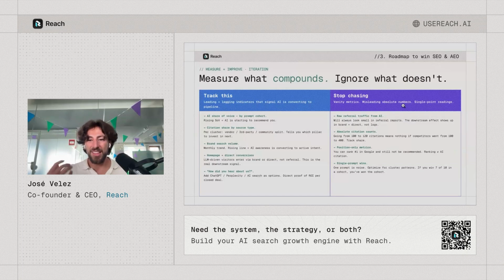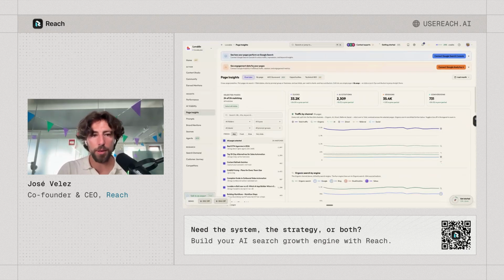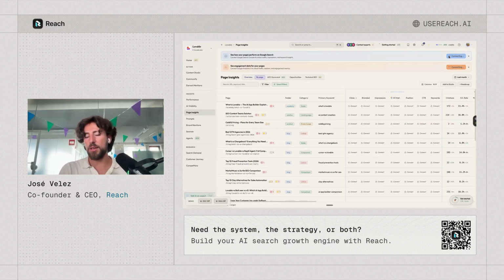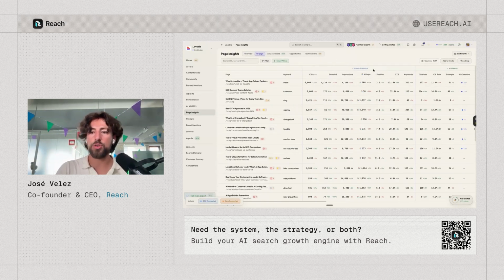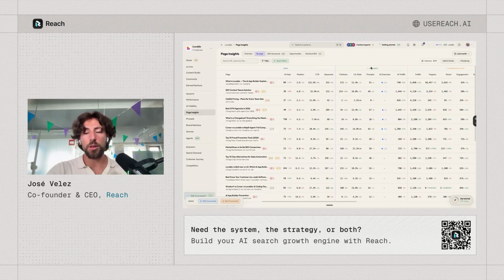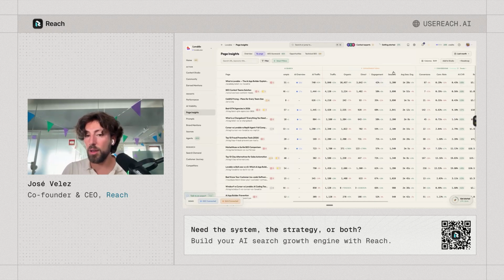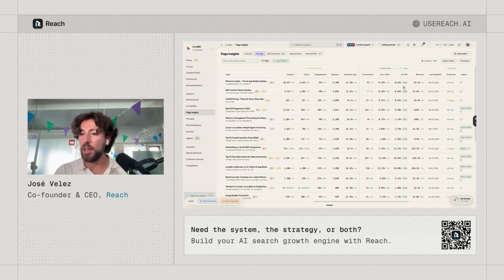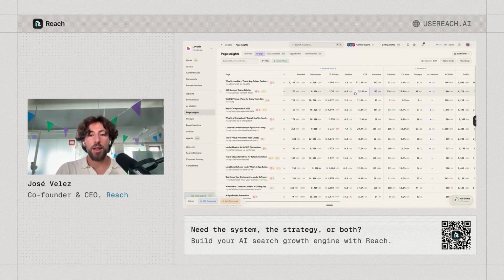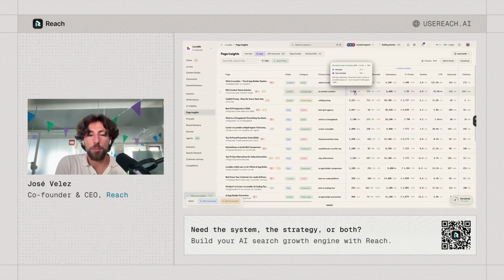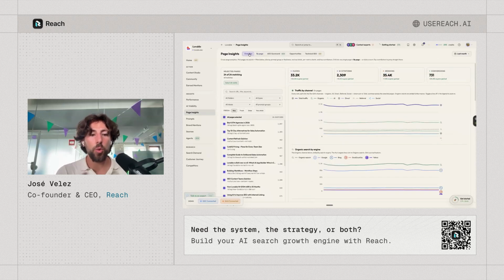And then naturally, it's super important that you measure the things that are actually working. And that's why we built the page insights, which is basically a feature in Reach that allows us to pull data from Google Search Console, collecting our own AI search data, collecting Google Analytics data about engagement and conversion data, and also identifying the technical SEO issues that are impacting these pages, so that you can identify what are the pages that are performing the best, and then you can do A/B tests.